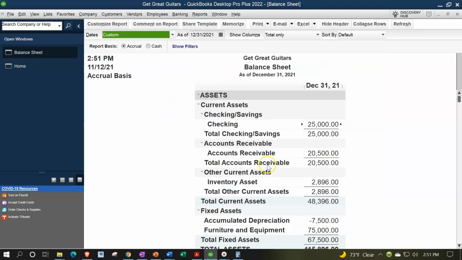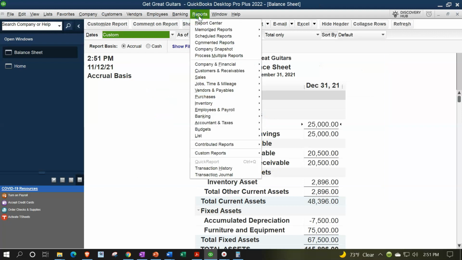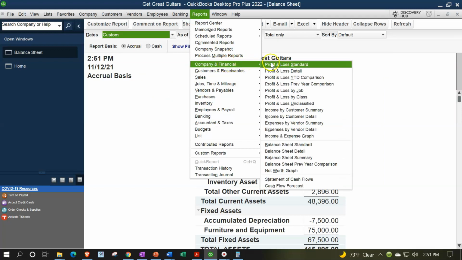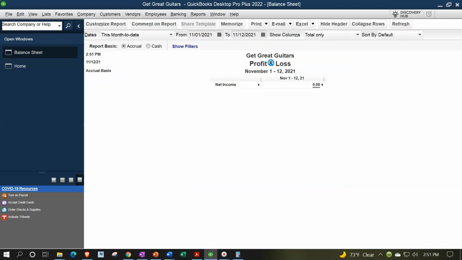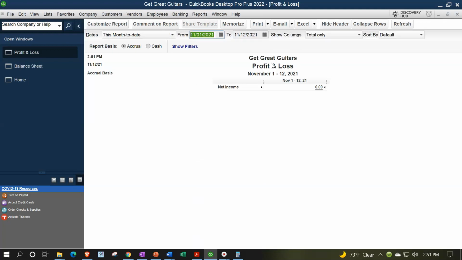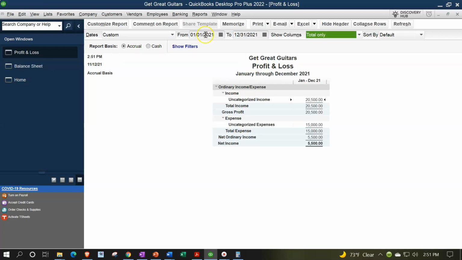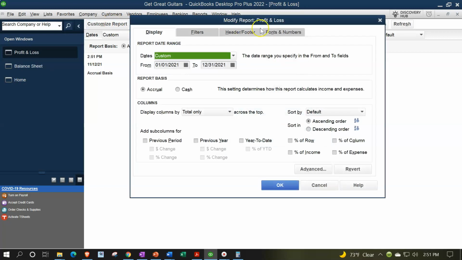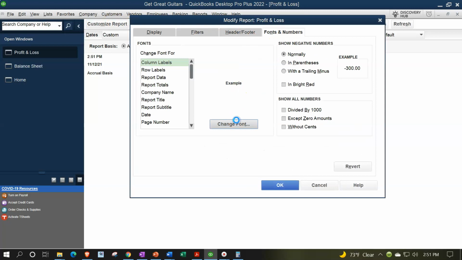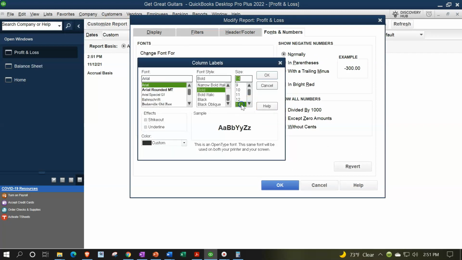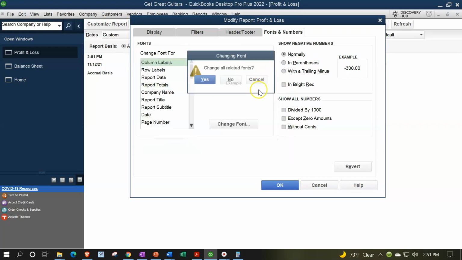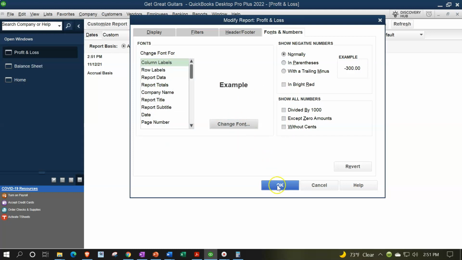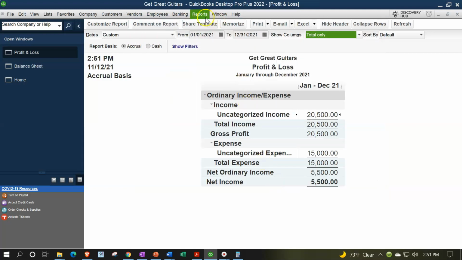Let's do the same with the P&L report. Reports drop down, Company and Financial, Profit and Loss Standard, changing the dates from 01/01/21 to 12/31/21. Customizing that report for the fonts and the numbers, changing that font size to 14, and okay, and yes please, okay. Trial balance, let's do that one too.